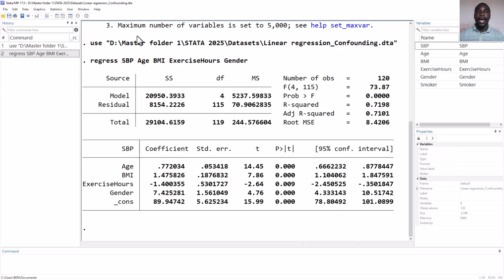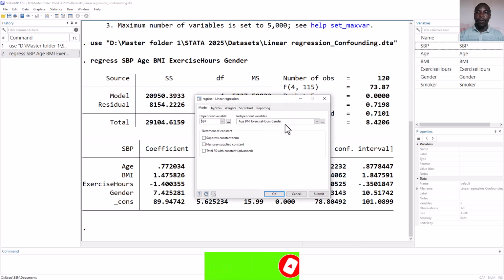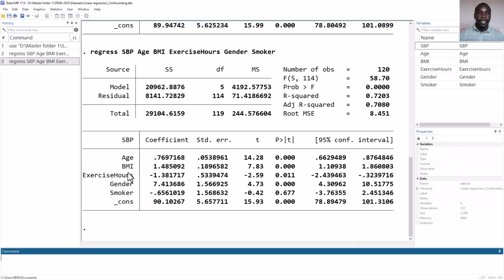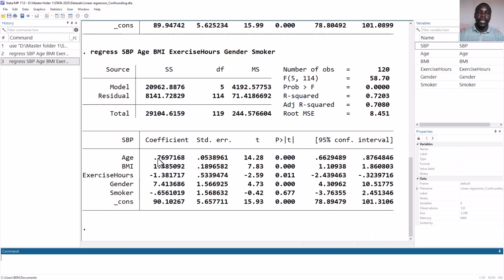We shall also run the adjusted model that has the variable we are assessing for confounding. Still, we shall go to statistics, linear models and related, regression, and then we now add a variable called smoking status onto it, and then we click OK. You'll see that now our model has the variable smoking status or smokers. That is the adjusted model, and it has the adjusted coefficients. So for the coefficients we are comparing, for example, age, initially age was 0.772, whereas right now it is 0.769. We want to see what was the percentage change, similar to the rest of the variables.